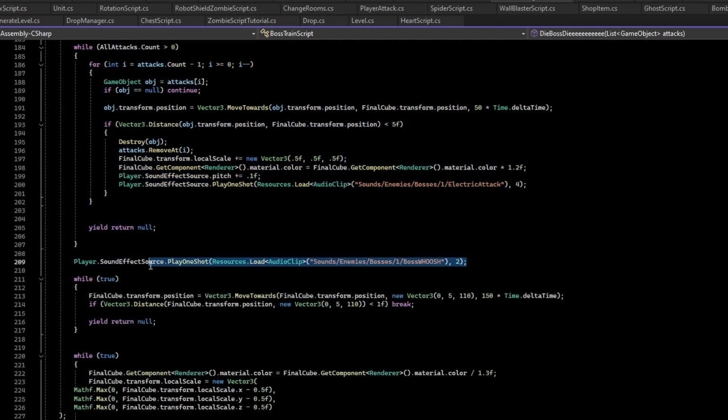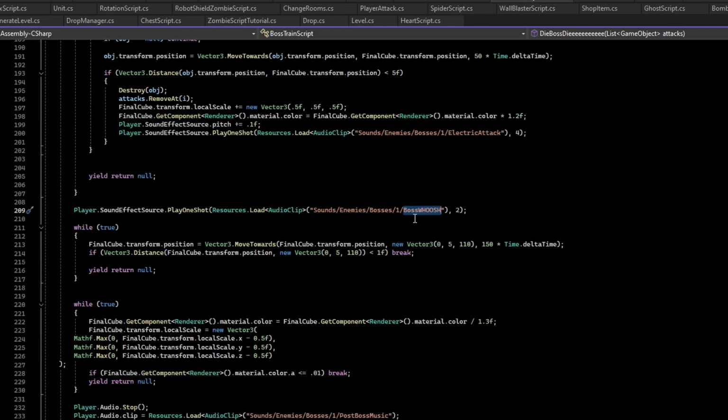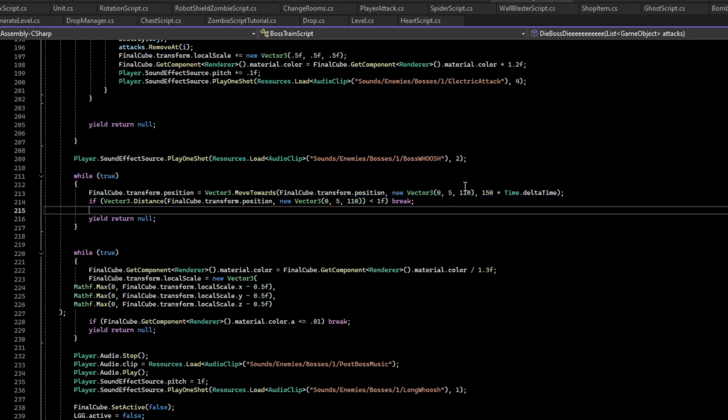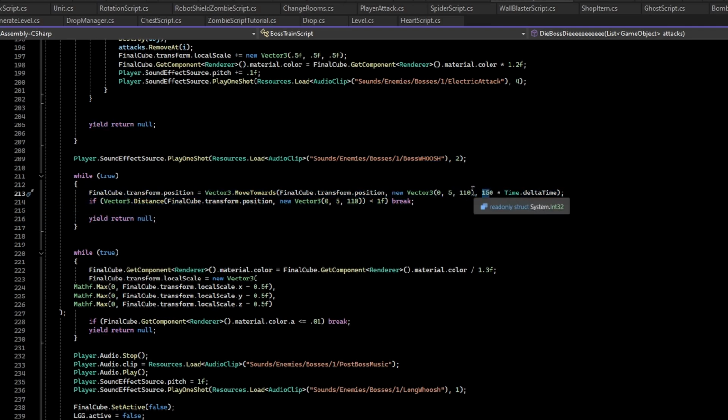And then it's playing this whoosh effect. So this whoosh effect is just like the cube, after it's fully grown, gets shot at the door, which is like the portal, right? And so it makes this effect. And then when it gets to the portal, this moves it towards the portal. So it moves towards the portal very fast, like 150 is very, very fast. And as soon as the distance becomes less than 1, it breaks, which gets out of this.